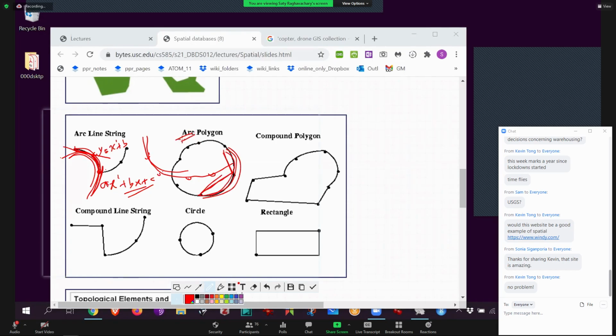Then it's called an arc when you do that. Arc, line string, arc polygon. A compound is both straight line and curve. It's called a compound. And then a compound line is again straight line and curved line. And a circle is just a special case of an arc polygon.